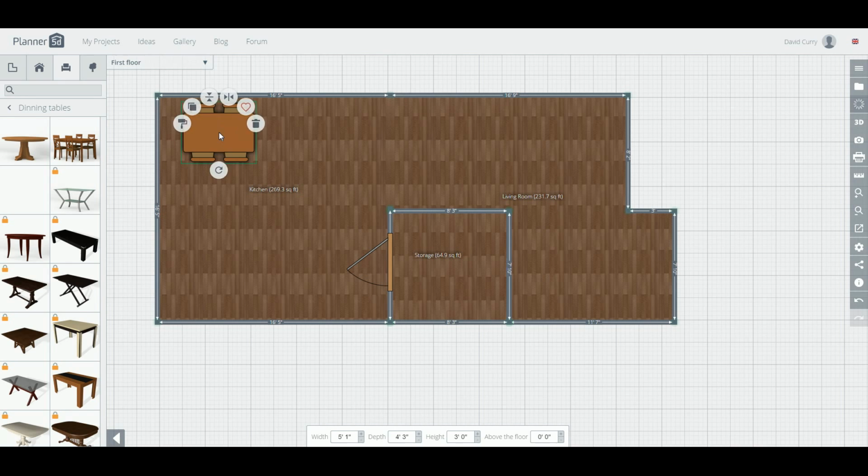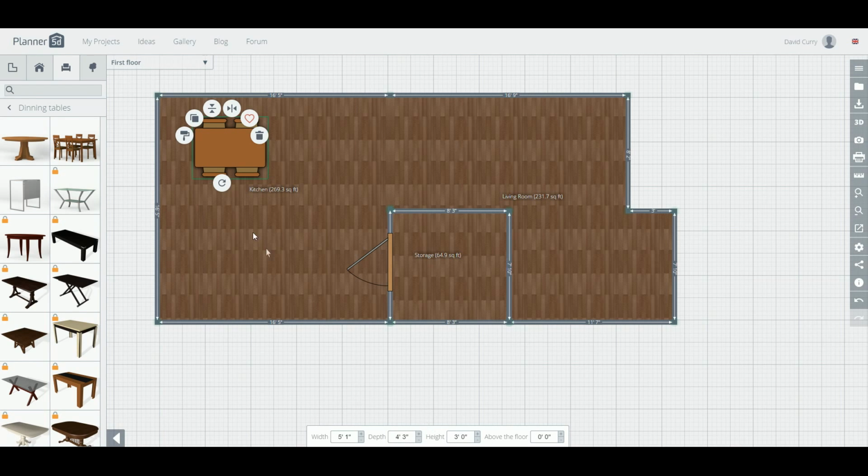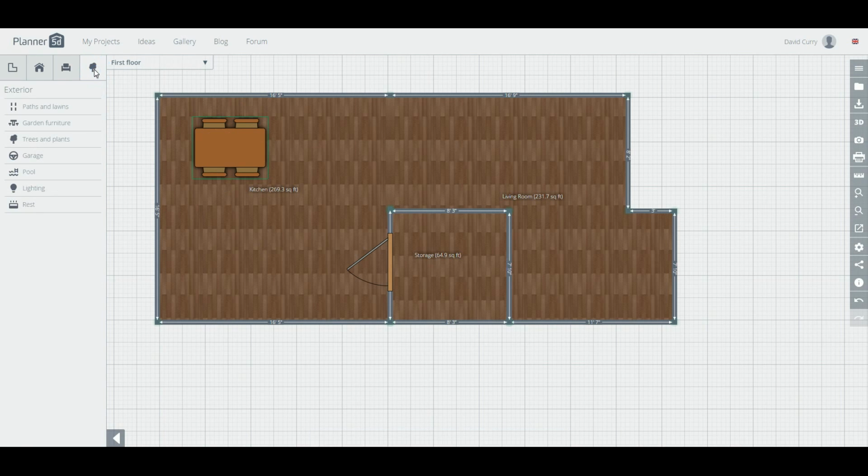We'll put in this kitchen table. I can drag it around. I can again flip it around and do a number of different things. Down below I can adjust it to my specifications. Outdoors we have trees and plants and gardens and you name it. You can check all that out later on. You can add your yard around the house and everything.